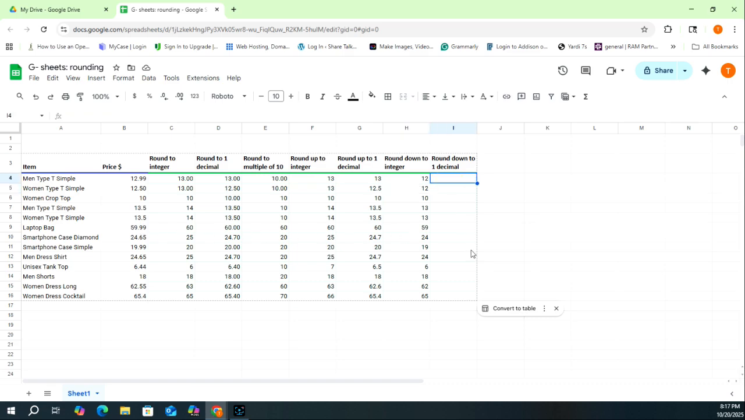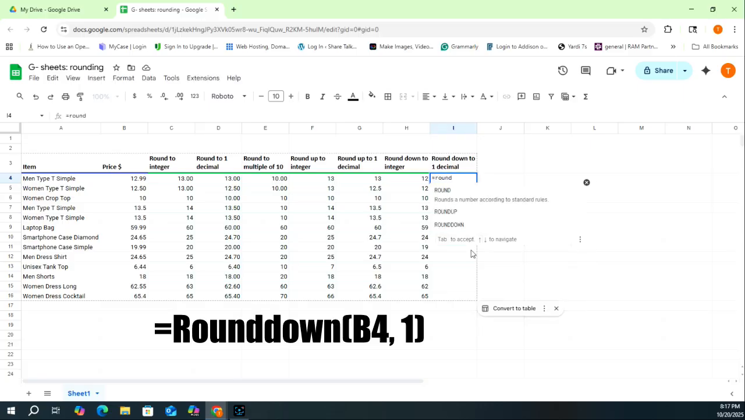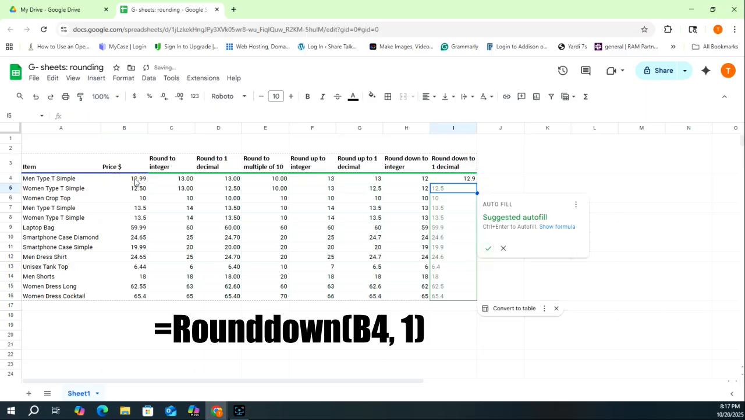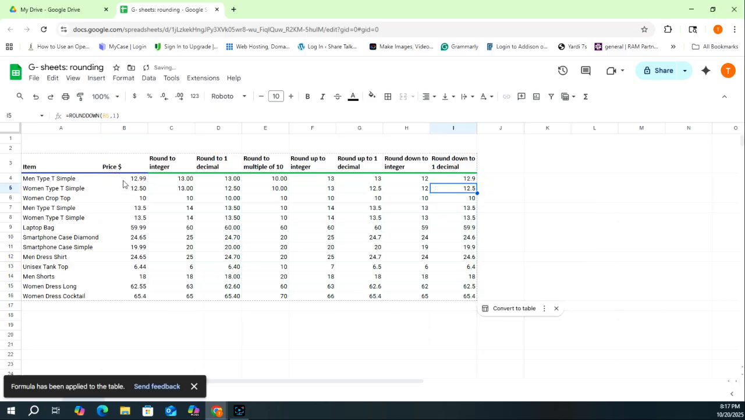Also, we can round down to a decimal place using the same function, round down. And there we go. 12.99 rounds down 1 decimal place to $12.90. 24.65 to 24.60.